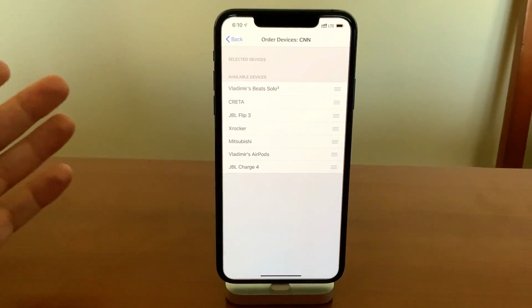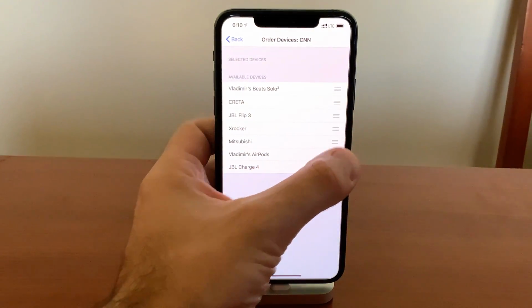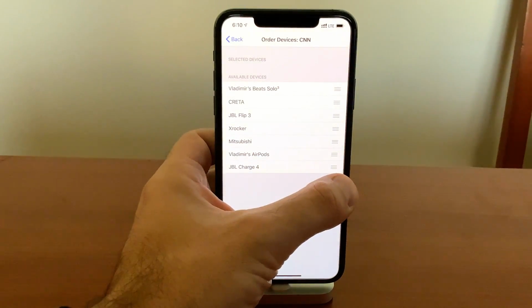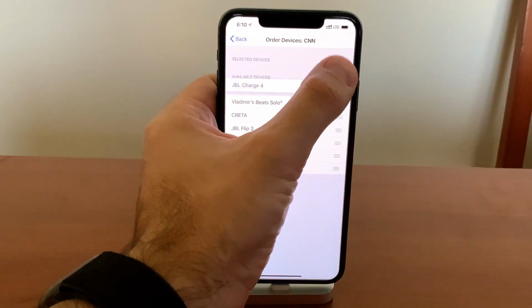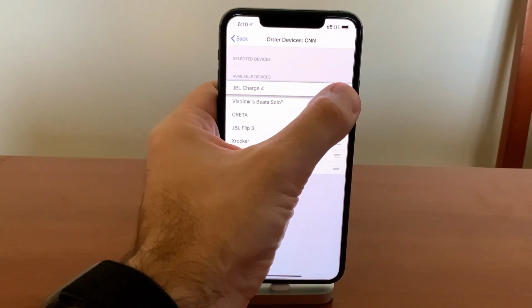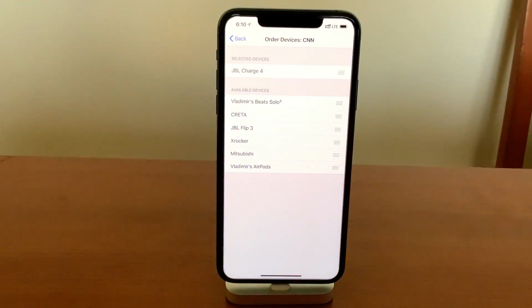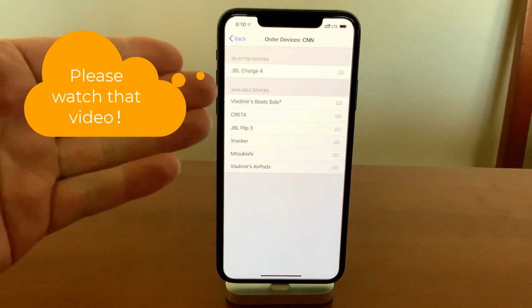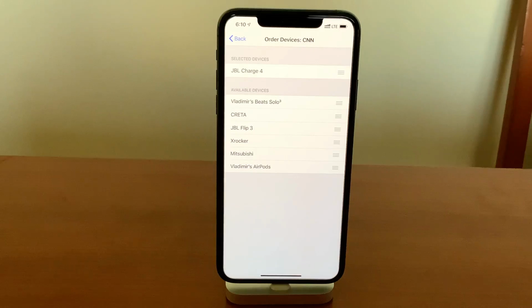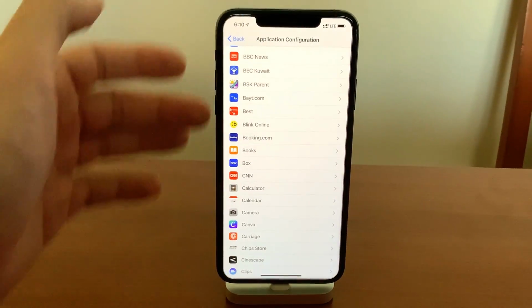So you can go into each app and select which of these Bluetooth devices you want connected once you start the app. So I want my recently purchased JBL Charge 4 speaker, which I made an unboxing video about, but nobody's watching. Anyway, I want this speaker to be connected as my Bluetooth device when I start the CNN application.